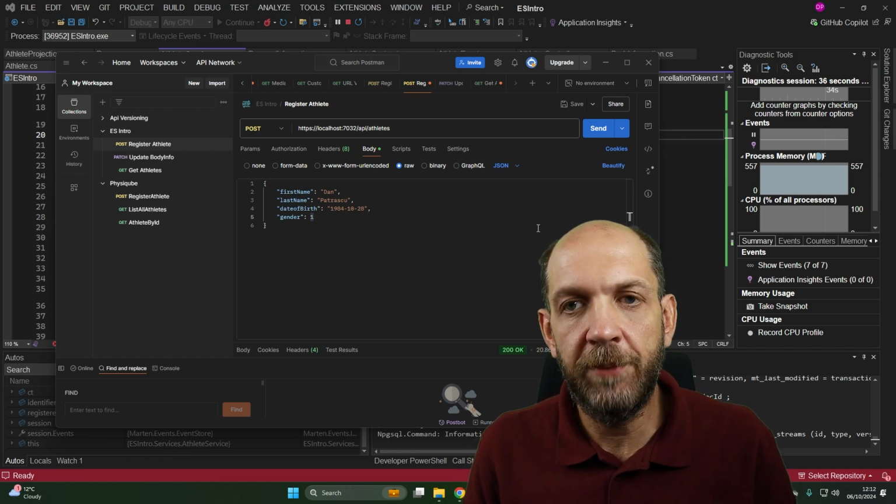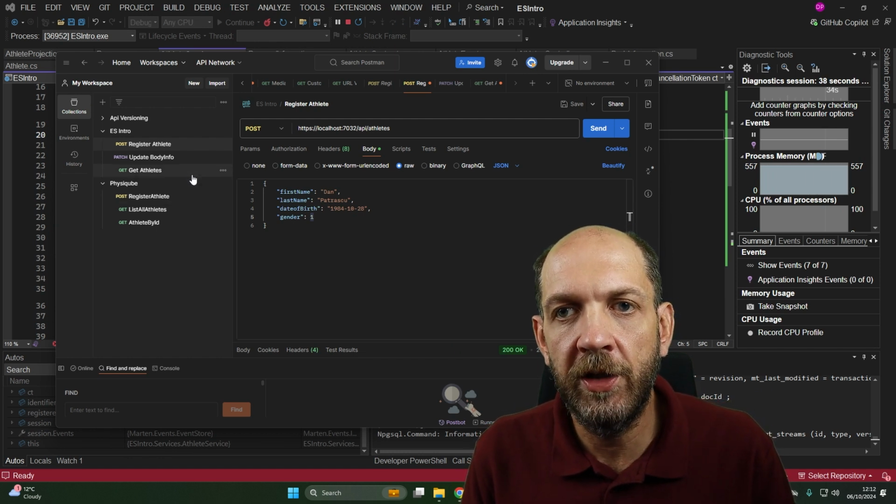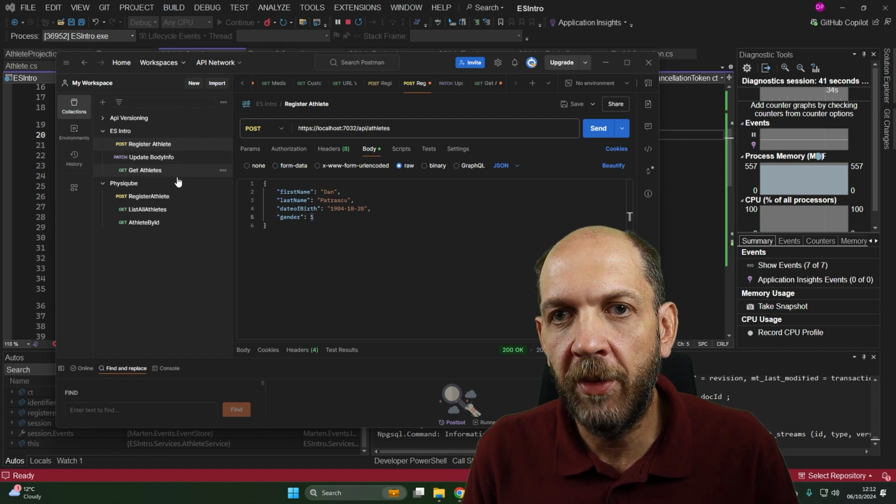Now the second part of the process from which we have started, also looking at the UI, was the update of this body information.